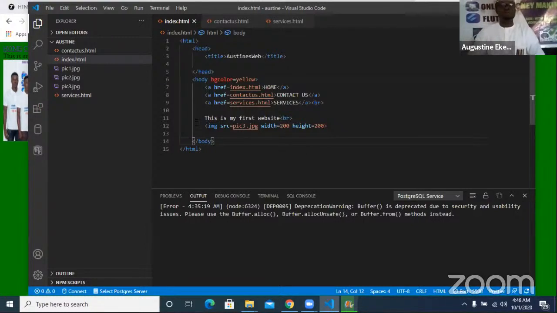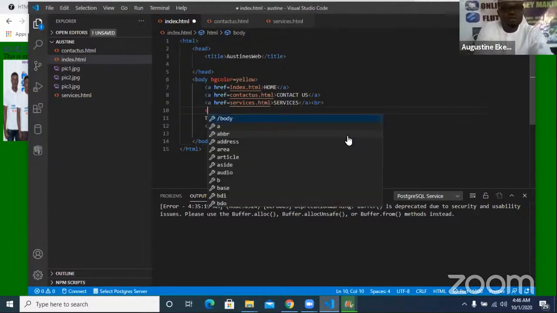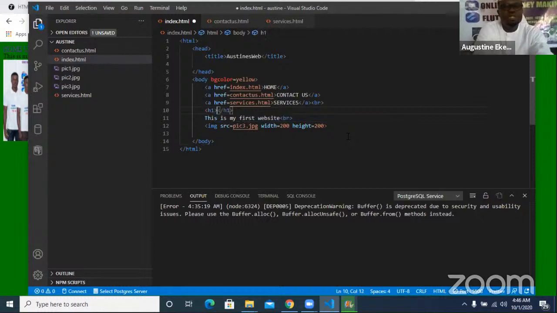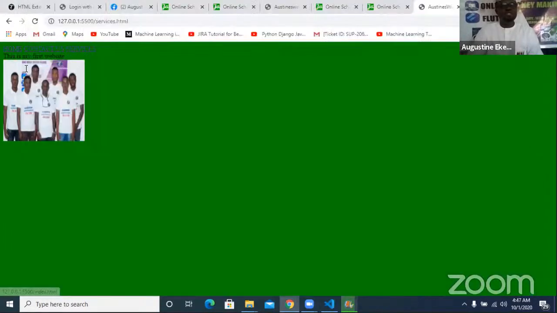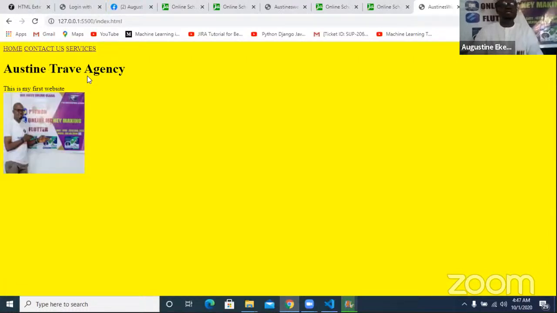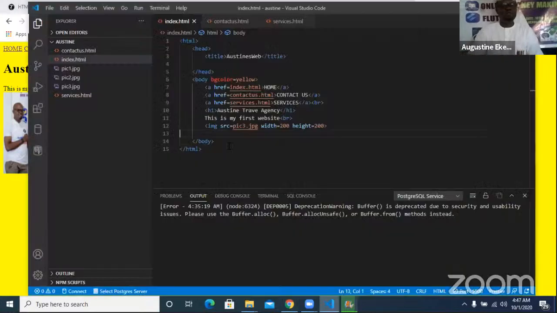So we're going to bring in another HTML element known as head 1 or head 2. So I'm going to click here. I'm inside my index.html. So I'm going to put the anchor bracket and say head 1, which is going to be the header 1. So I'm going to say Austin Travel Agency. So let's see the effect of this. If I say Control S to save, and if I come back here and click on the home, which is the index, you can see it here, Austin Travel Agency. It is big because I enclosed it in head 1.